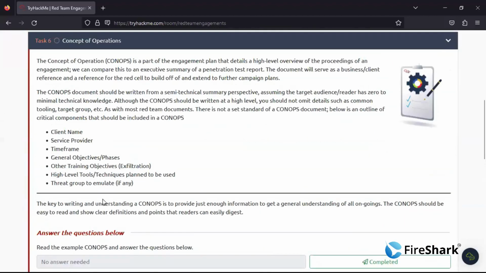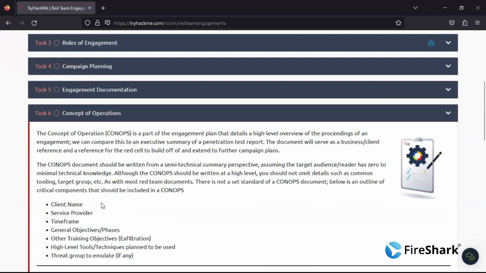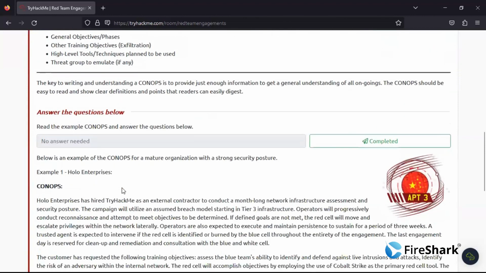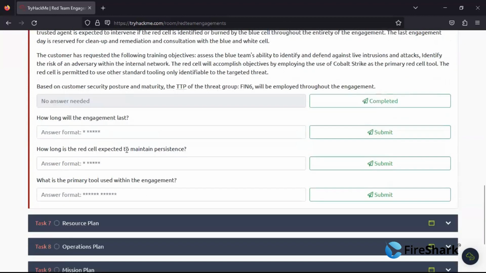and the concept of operation is the part of the engagement plan that details a high level overview of the proceedings of an engagement. We can compare this to an executive summary of a penetration test report. The document will serve as a business client reference and a reference for the red cell to build off and extend to further campaign plans. So this must include client name, service provider, time frame, general objectives, then frameworks and other training objectives, high level tools, techniques, and threat group to emulate. Okay, so just to answer the questions.